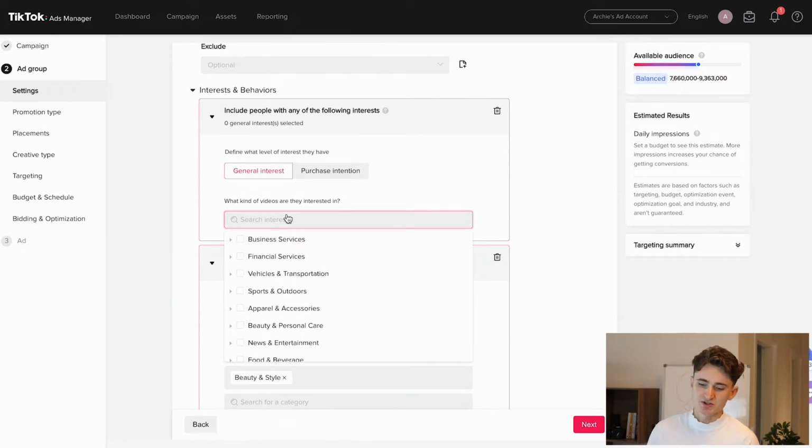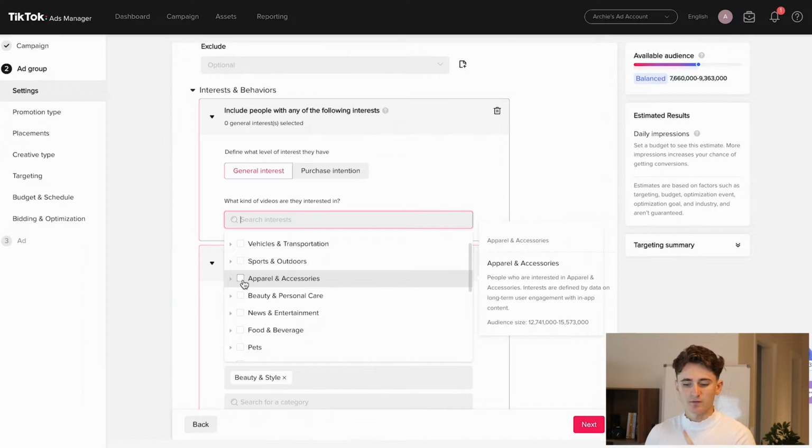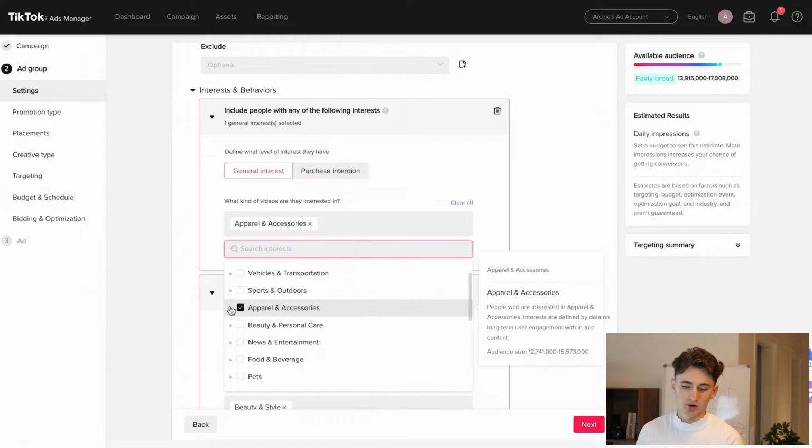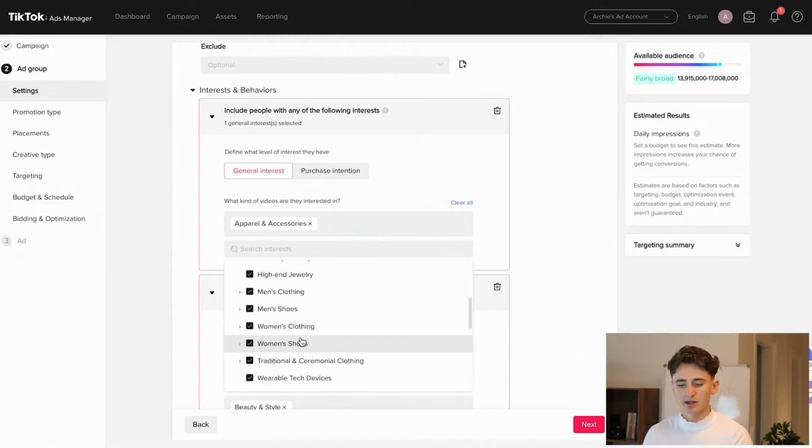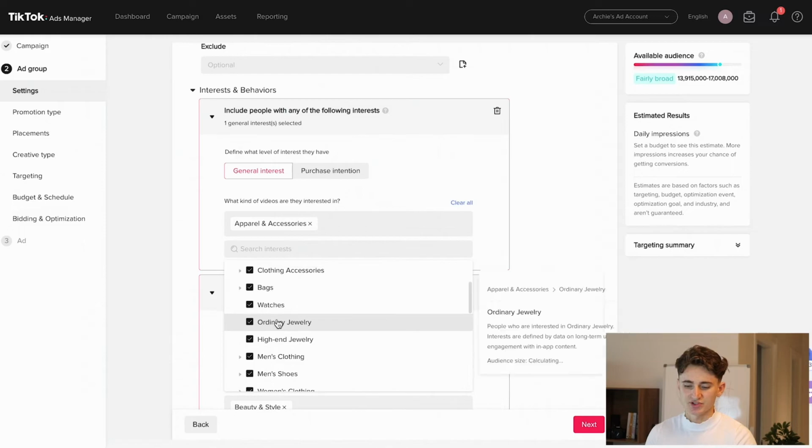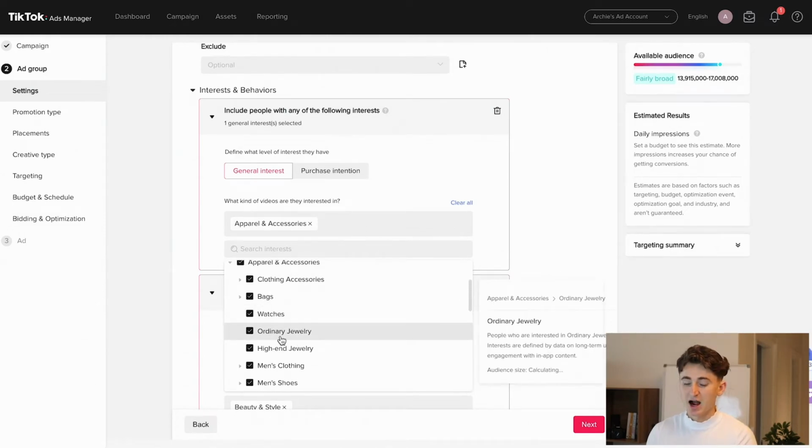So for the interests, one thing I want to emphasize is that for fashion brands, select apparel and accessories. If you select it in the drop-down, you could unselect some options such as watches or ordinary jewelry. However, I would not recommend that because you want a broad audience, and this is where I want to tackle audience size. You want to make sure that it is broad. We're talking about millions, tens of millions, and if you're targeting the US, I would say hundreds of millions of people.